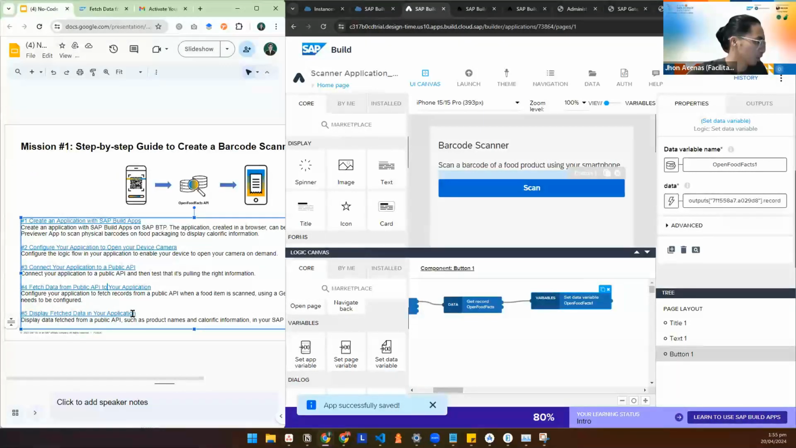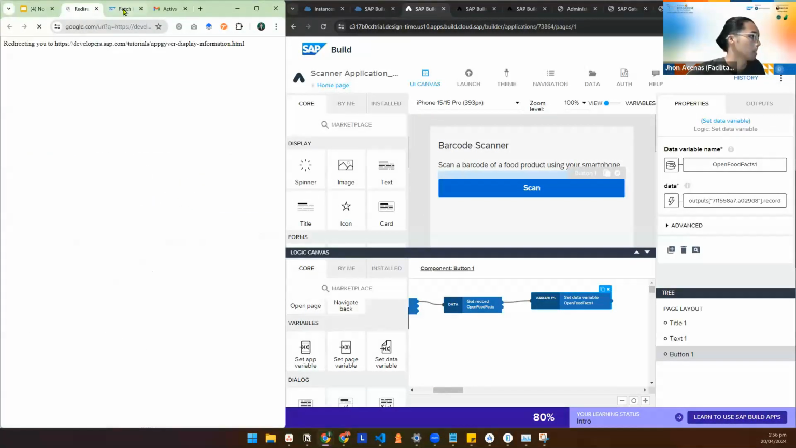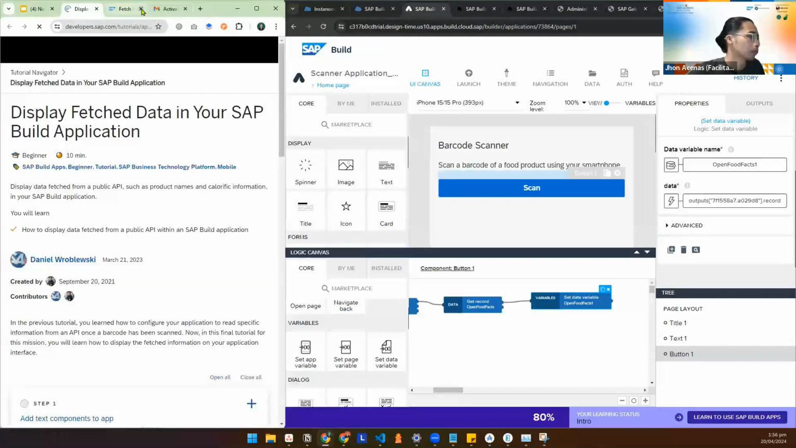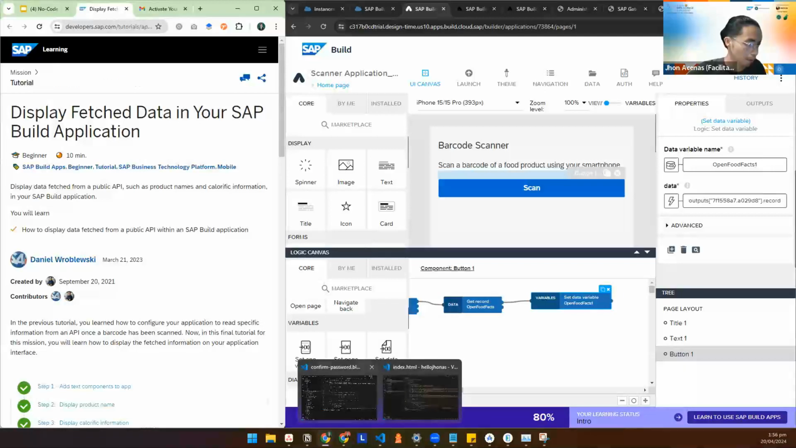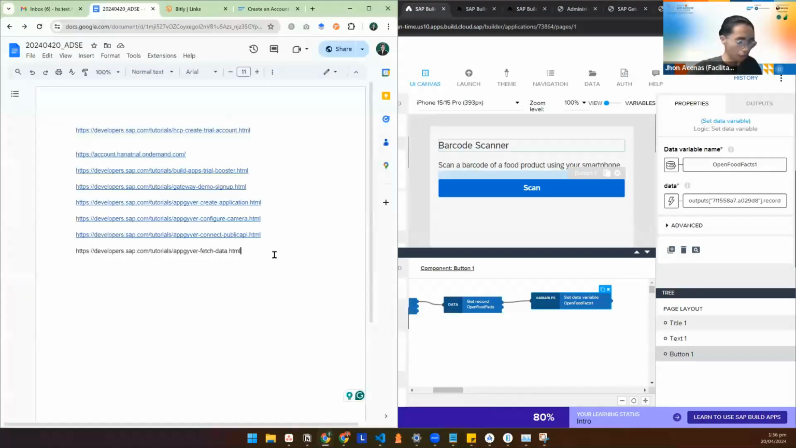What we're going to do now is display fetched data in your application. So I'm going to open this. Okay. I'm going to paste it also.